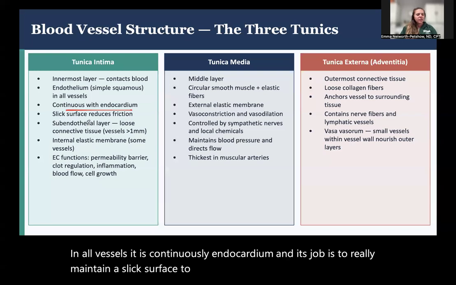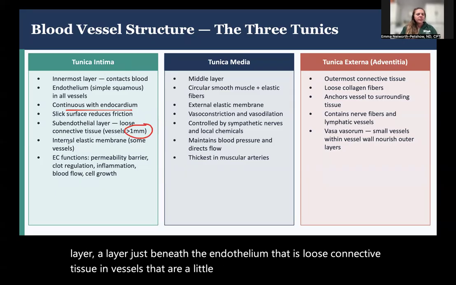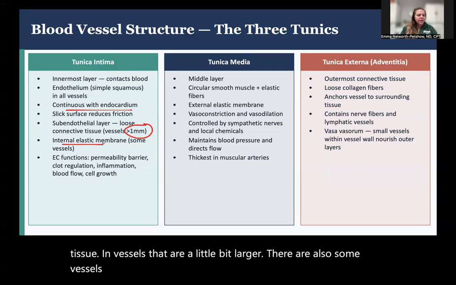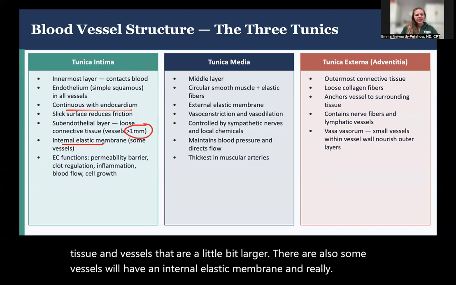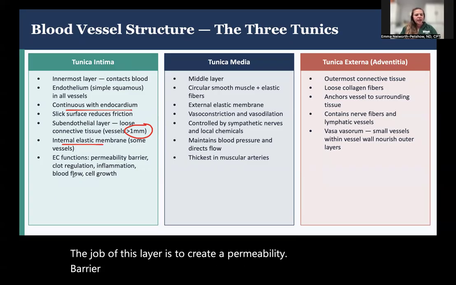There is a subendothelial layer, a layer just beneath the endothelium that is loose connective tissue in vessels that are a little bit larger. Some vessels will also have an internal elastic membrane, and the job of this layer is to create a permeability barrier, clot regulation, inflammation, allow for blood flow, and cellular growth.